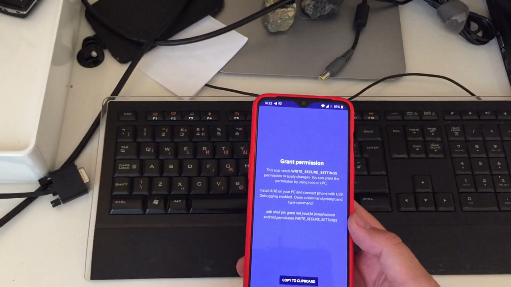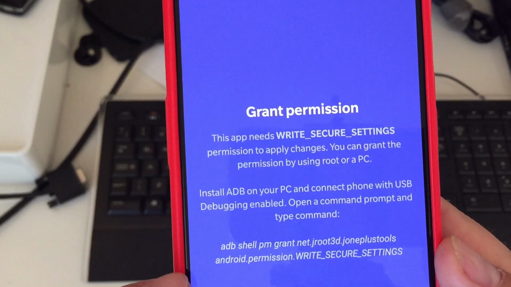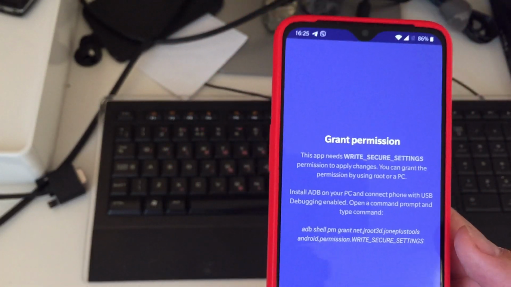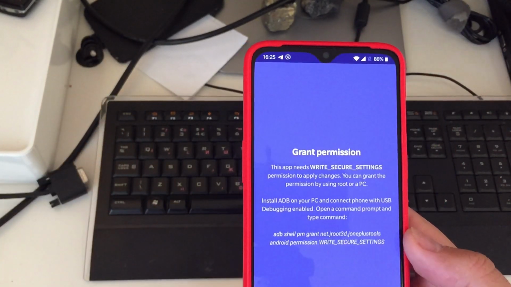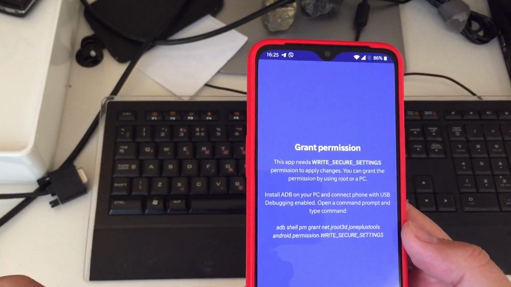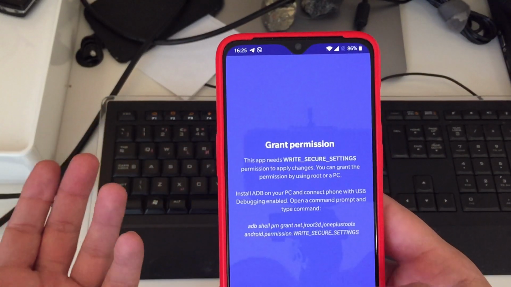So this is actually the tricky part here. You have to enable this command from ADB. And if you remember my video about removing the black bar which you can see here, we are gonna do it in the exact same way by using our PC. So I'm just pressing copy to clipboard.